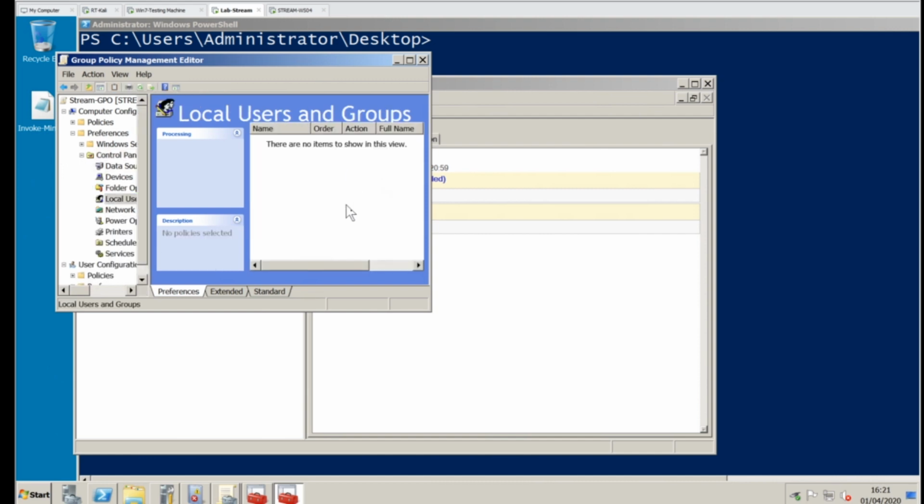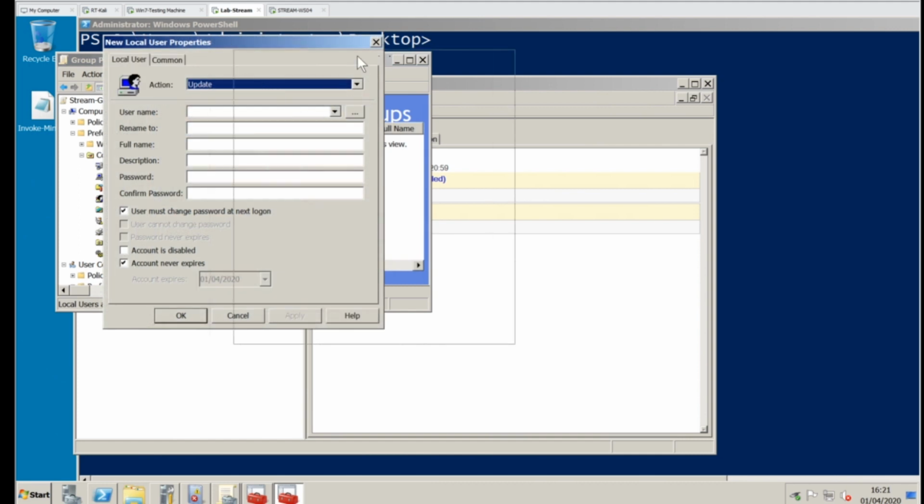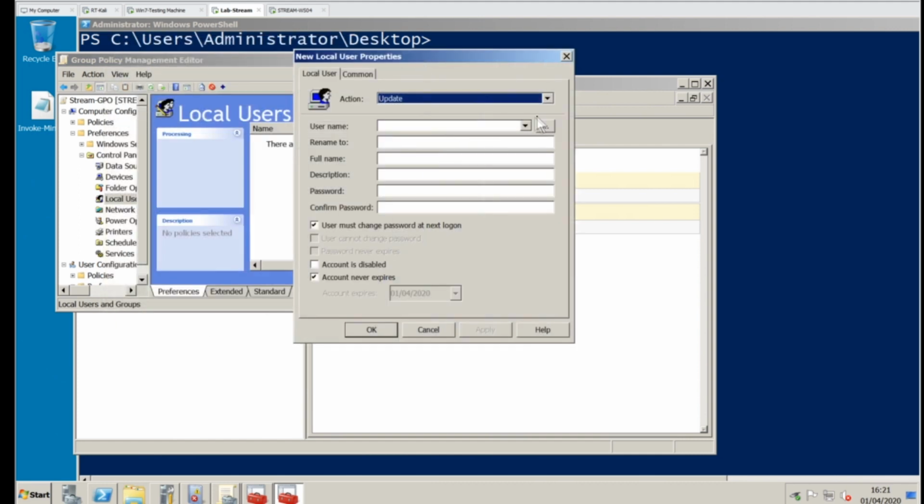Inside here, this is where we're going to create our policy. We're going to right click in this window, go to new and then local user. This pops up this window. This allows us to update current accounts or create new ones. We're going to update the local administrator. From here, you can put anything you want. Just for the purposes of the stream, we're going to put stream admin, and then we're going to add a new password in here. Just make it something nice and simple.